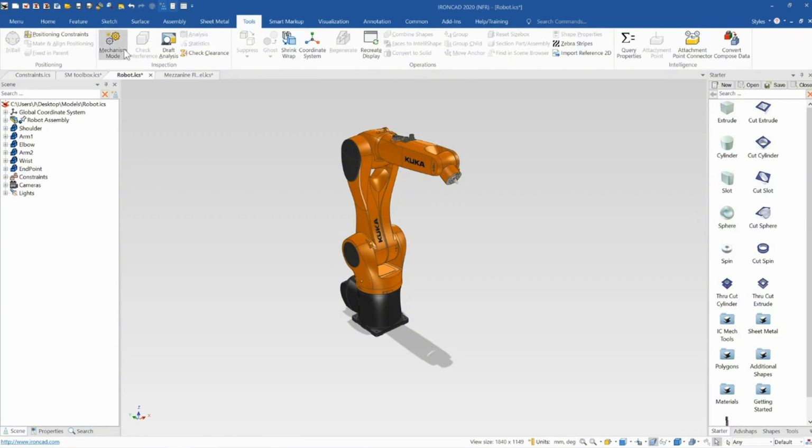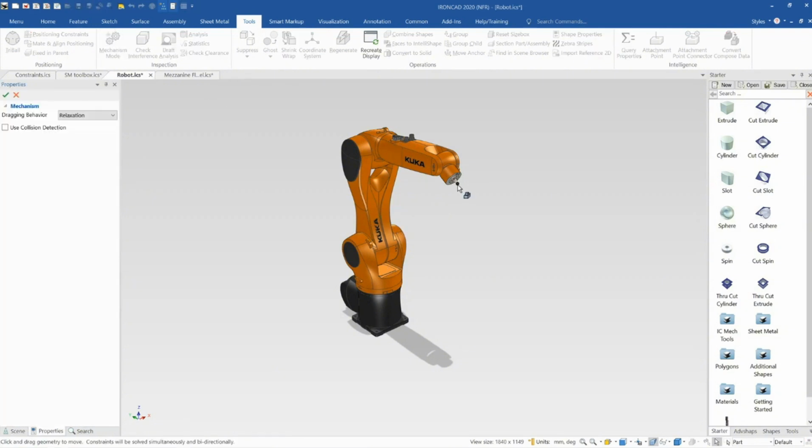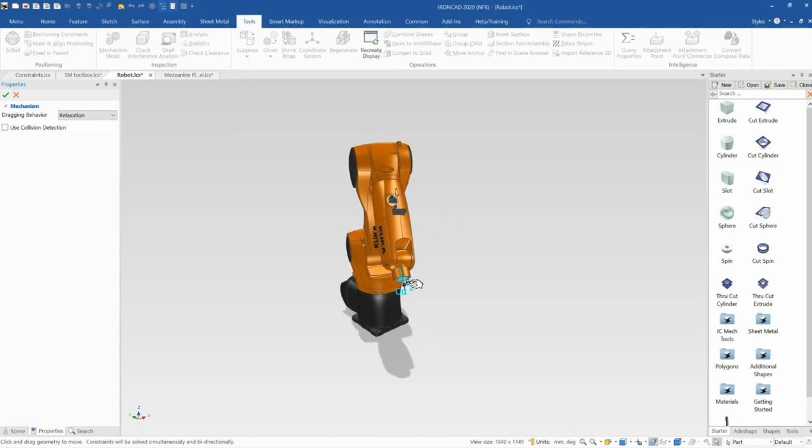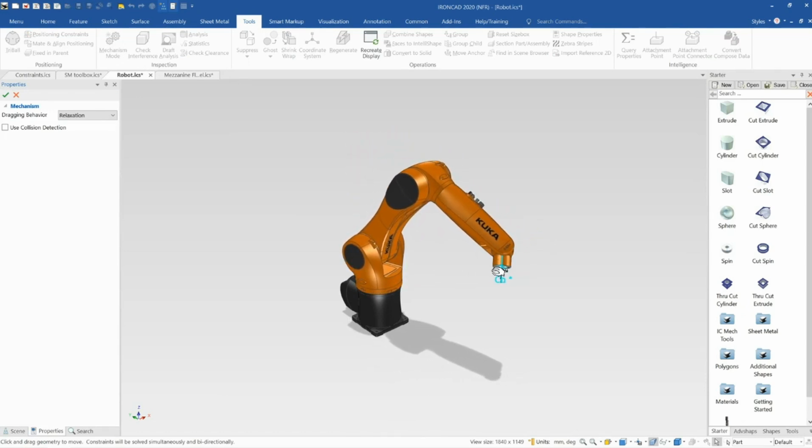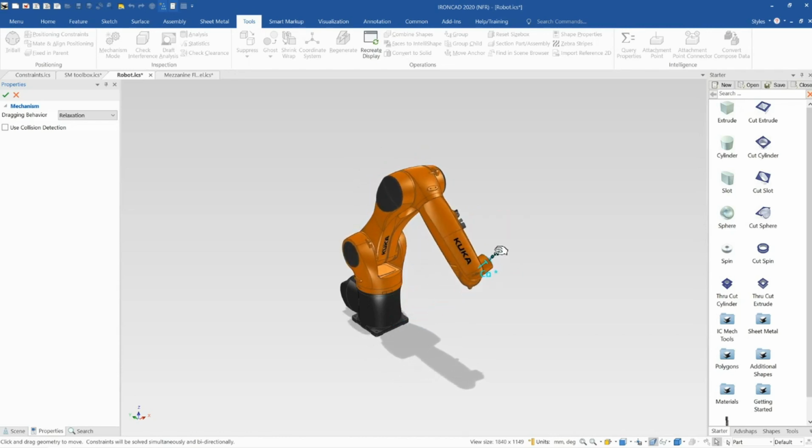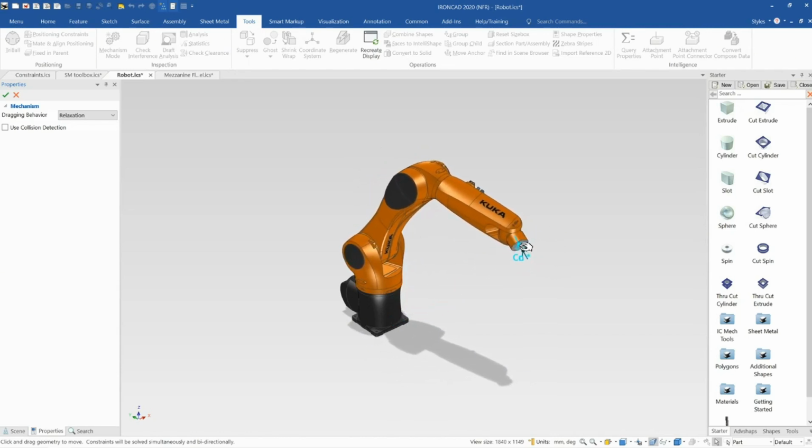So if we turn on mechanism mode, we can drag the front of the robot, and you can see that the arm behaves in a way you would expect it to in the real world. This helps simulate the robot's movement.